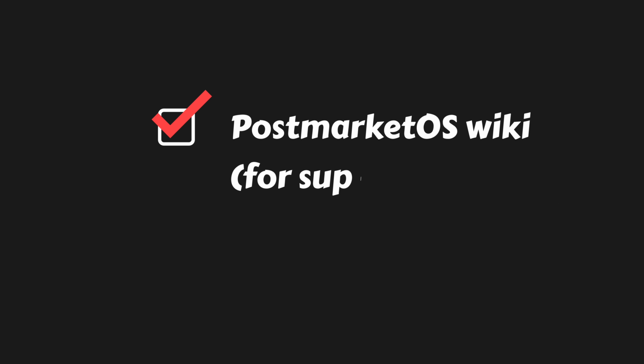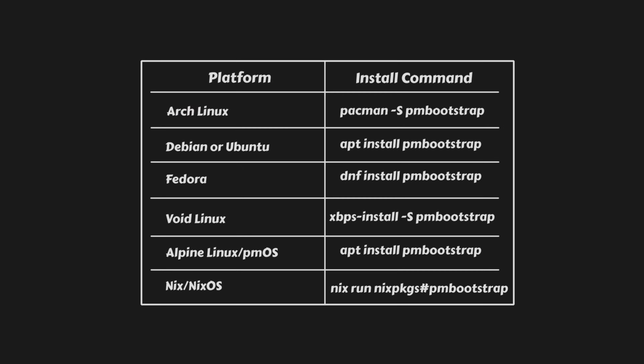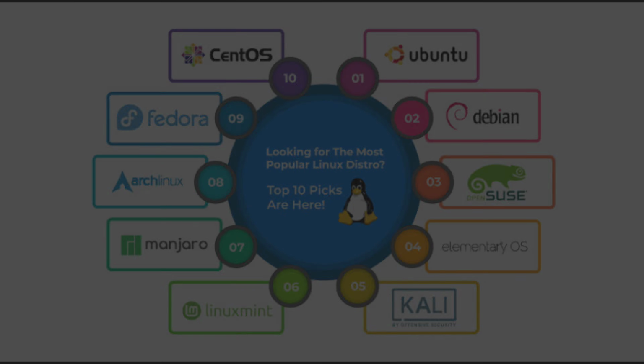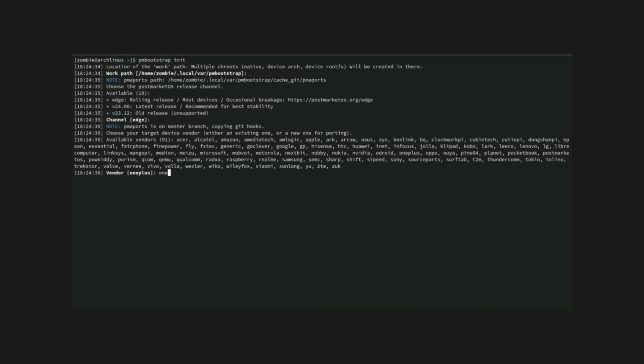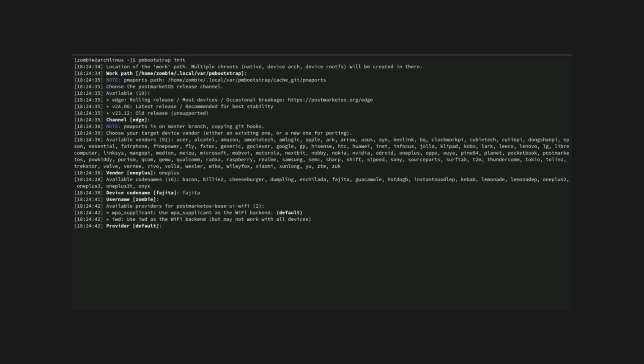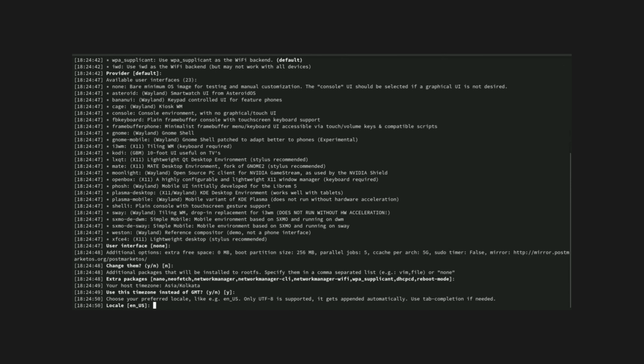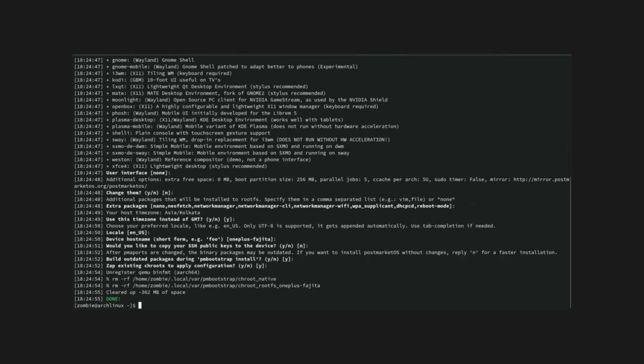To get started, check the PostmarketOS device wiki for supported devices. Install the pmbootstrap image builder on your favorite Linux distribution. Open your favorite terminal, type pmbootstrap in it, and initialize your device by giving the vendor and device codename, or if your device has not been ported yet, check the PostmarketOS wiki for the porting guide.